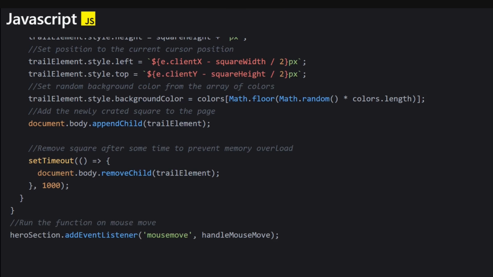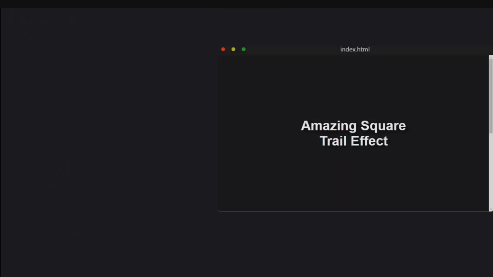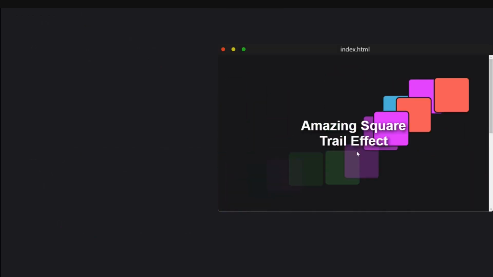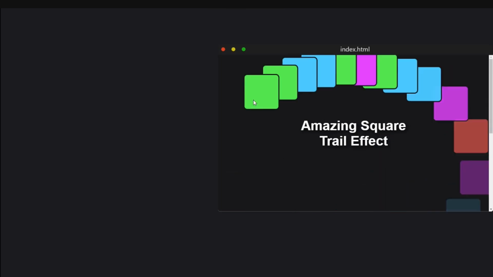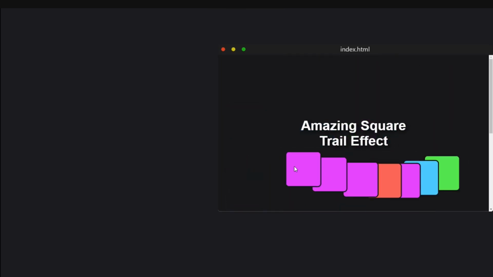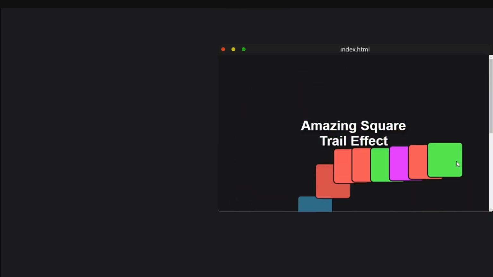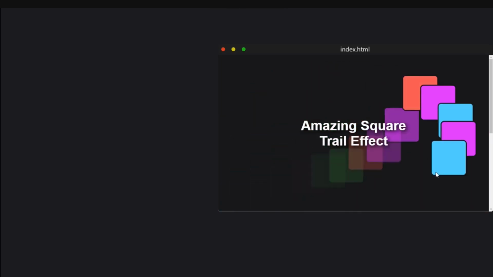And after repeating some more steps we have already learned, the fifth example is finished. Take a look for yourself. Let's move to the final example, where we will replace these colored squares with random images.